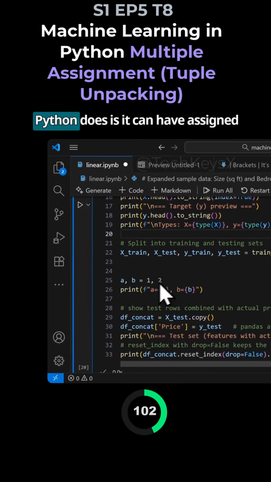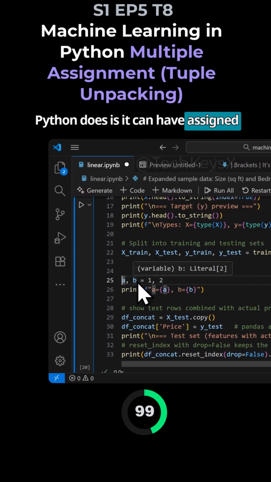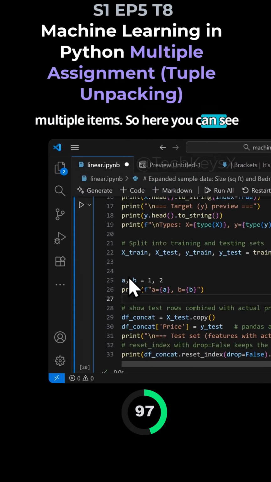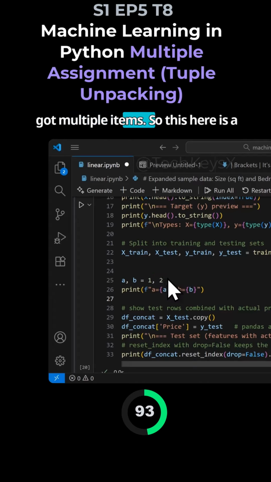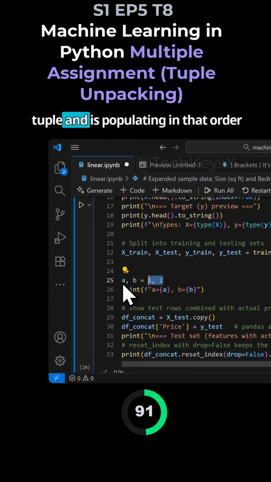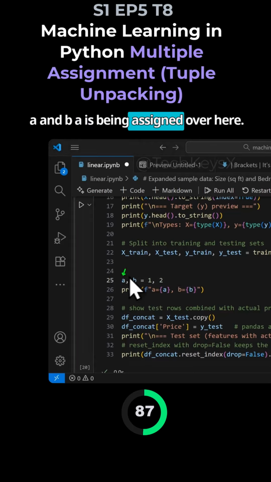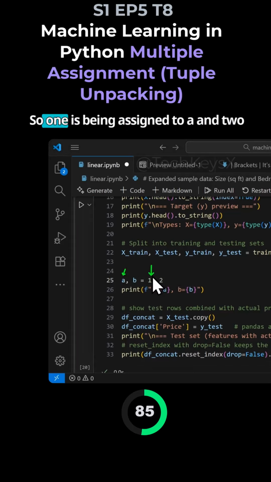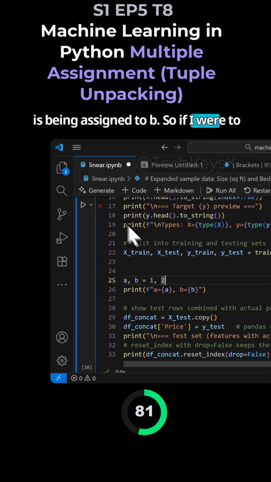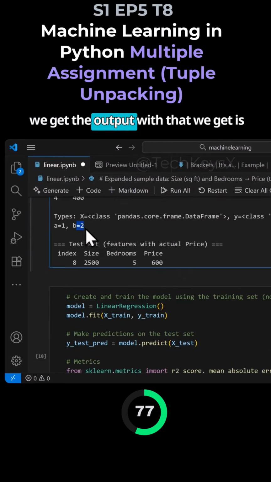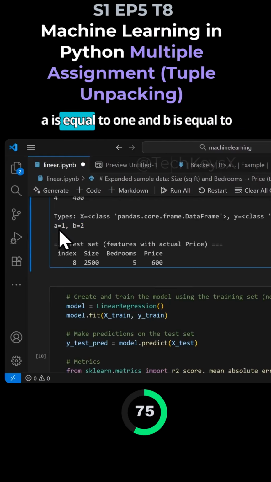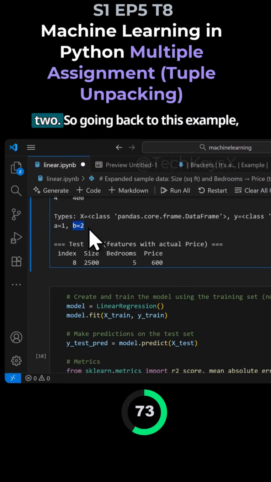Now, one thing that Python does is it can assign multiple items. So here you can see that I have the equal sign and I've got multiple items. So this here is a tuple and is populating in that order, A and B. A is being assigned over here. So 1 is being assigned to A and 2 is being assigned to B. If I were to run this, you can see the output that we get: A is equal to 1 and B is equal to 2.